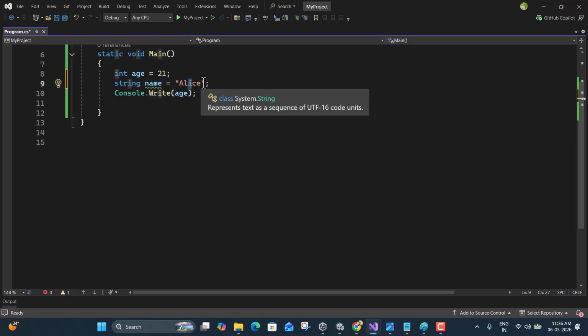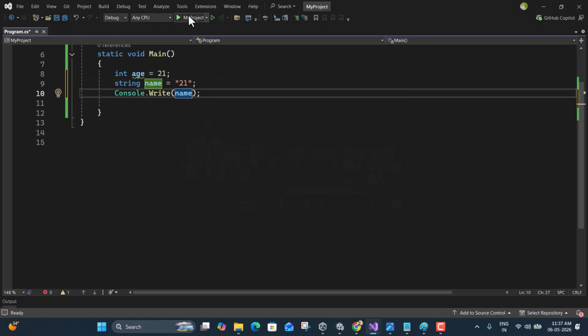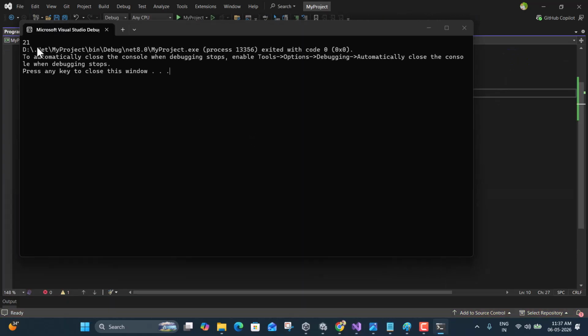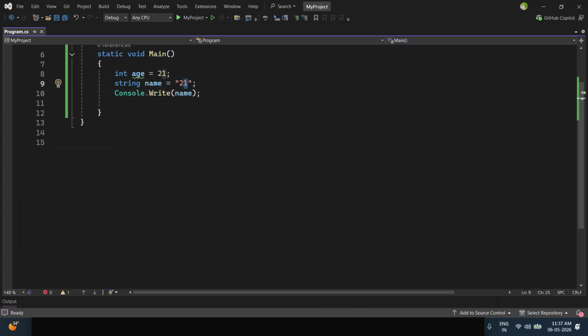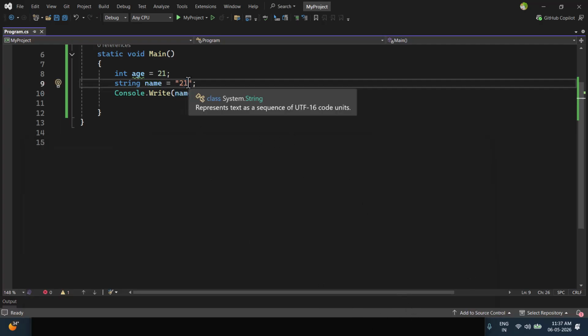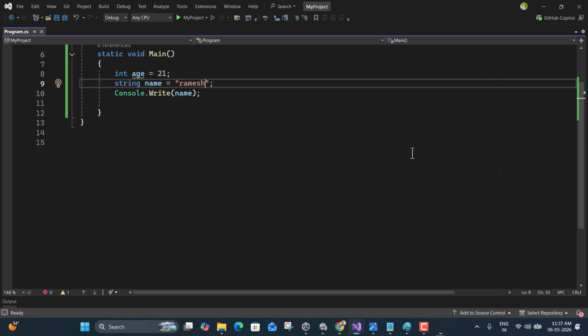It holds only this. You cannot say 21, it won't take it. If I put 21 without quotes, it will give an error telling me to put it in between double quotes. Okay, yeah, so that's what a string is. So if I say name here, now it will print the name. See, I put 21, that printed 21. If I say something else, Ramesh, it will print Ramesh. So that's what it is.